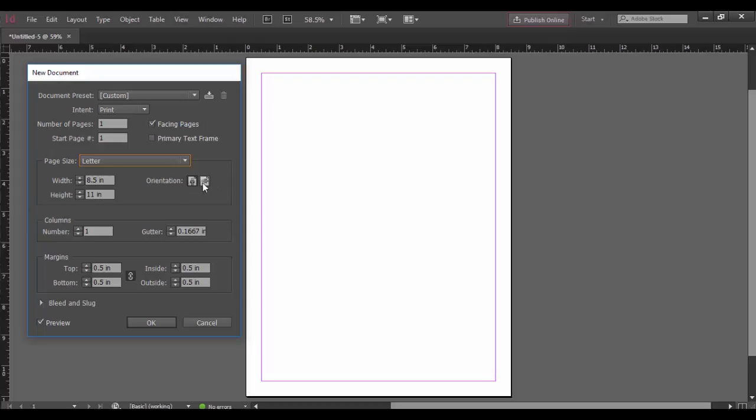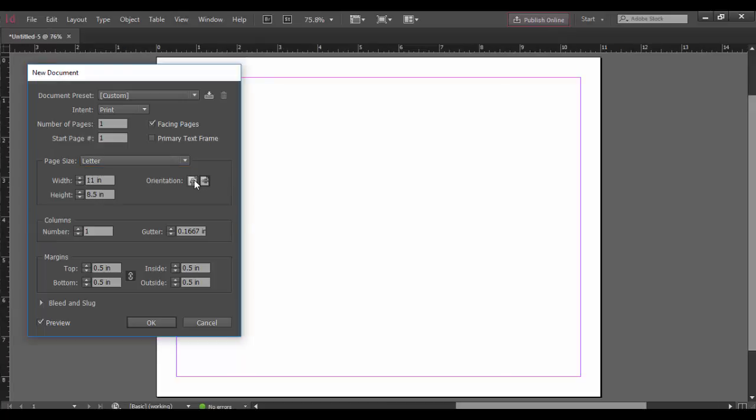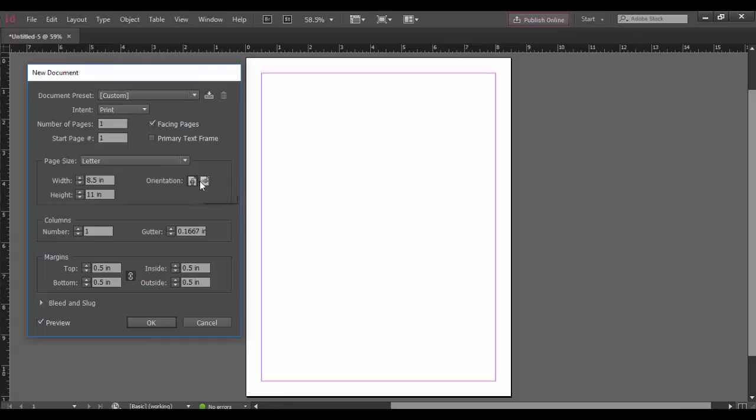You can also choose orientation. So right now it's the vertical portrait orientation, but you can choose the horizontal landscape orientation, and all you have to do is click on these little widgets here for that.